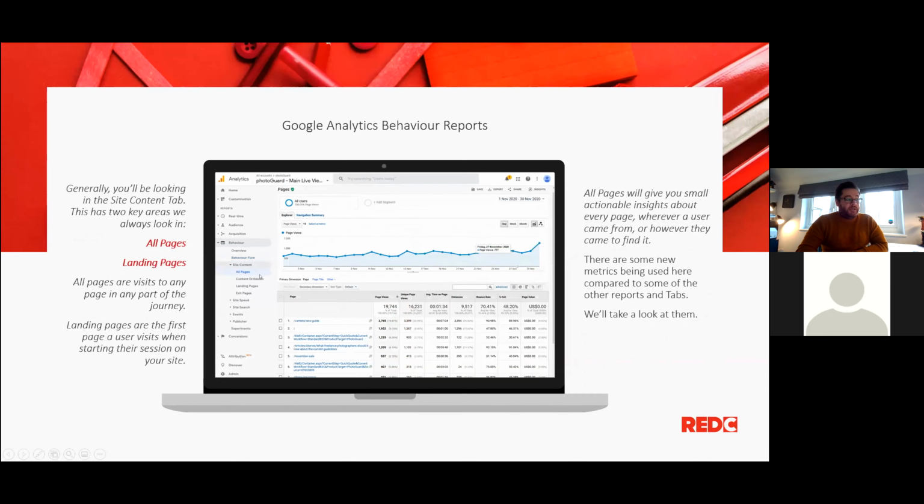Now, underneath site content, there are two we always look at. One is all pages, the other one is landing pages. There are two very distinct reasons we look at these. All pages are metrics of a page that a user visits at any point within their session. So it could be the first page they land on, it could be the third, fourth, fifth page. Landing page is the first page where a session starts. So think of your landing pages as the entry point where people are coming in. All pages gives you the stats for a page's performance anywhere within the session or the user's journey.